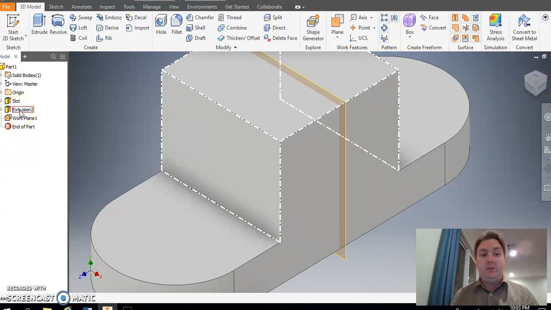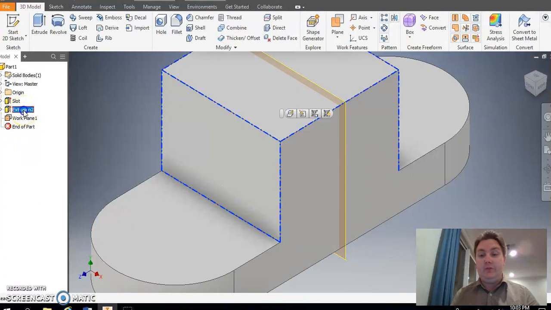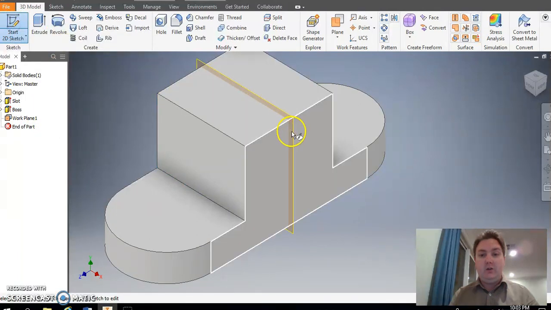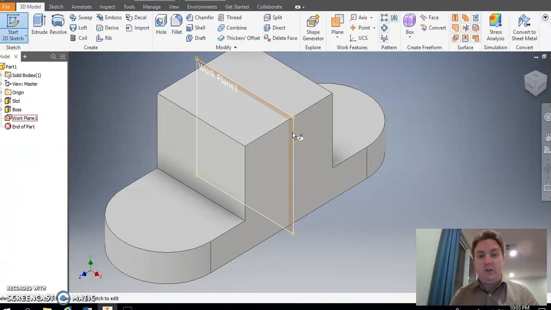In fact, if I just go back to that boss that I put in, I haven't named it, so let's just name that boss. Alright, there's my work plane. So now I'm going to create a new sketch, and I'm going to create it on that plane. So I just have to be careful with my selections, just take your time. And there it is there.